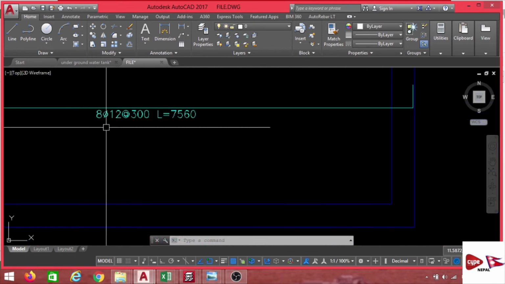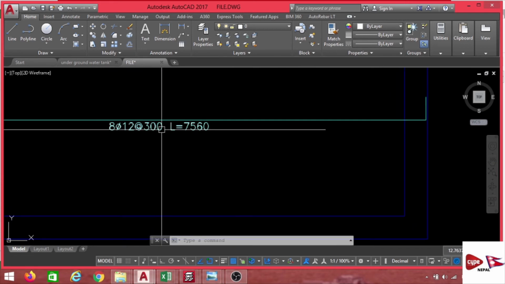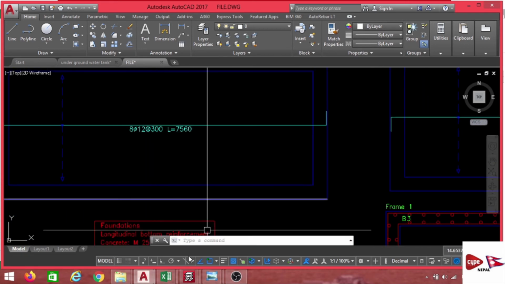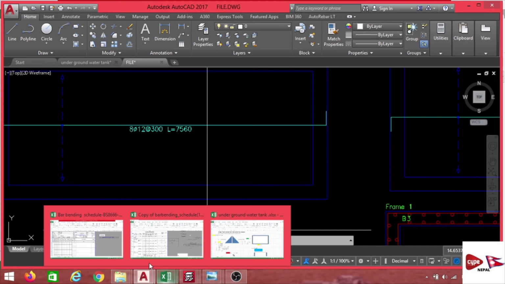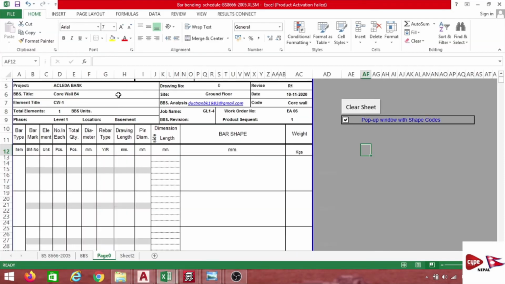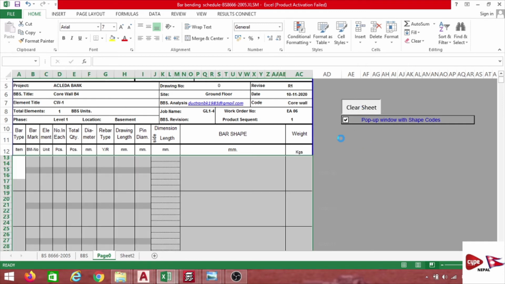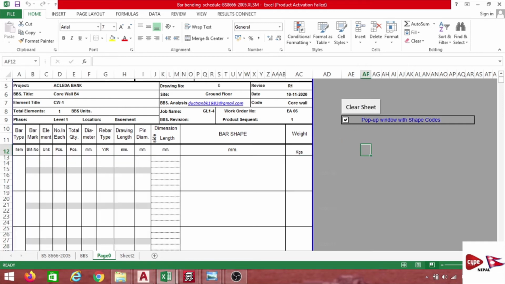So you can see here we have 8 numbers of 12 mm. The same thing we have to do in Excel also. So you go to this Excel sheet, and here, at first, you have to clear the sheet, and you will get the information to clear the sheet.